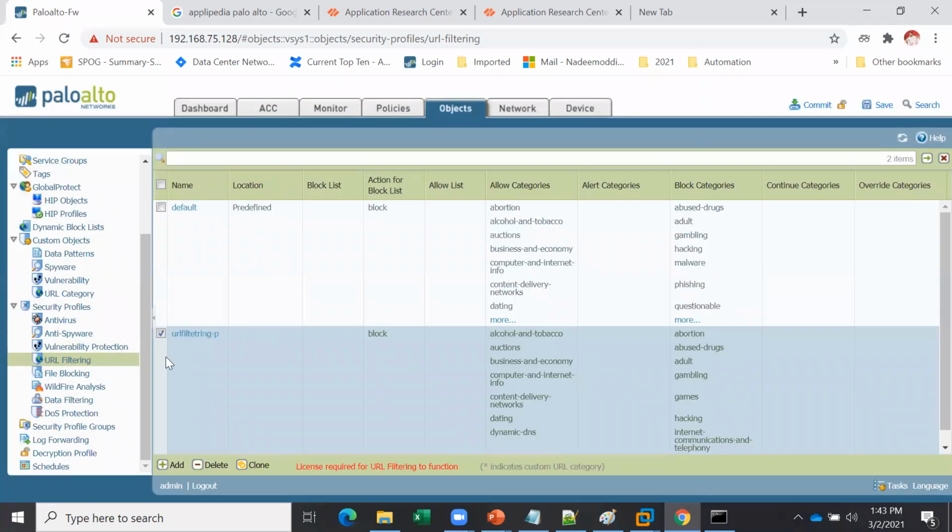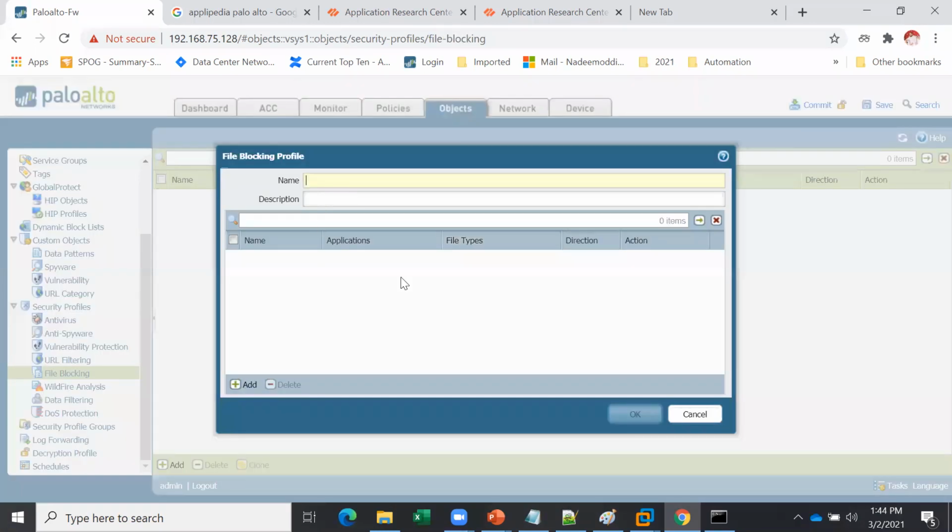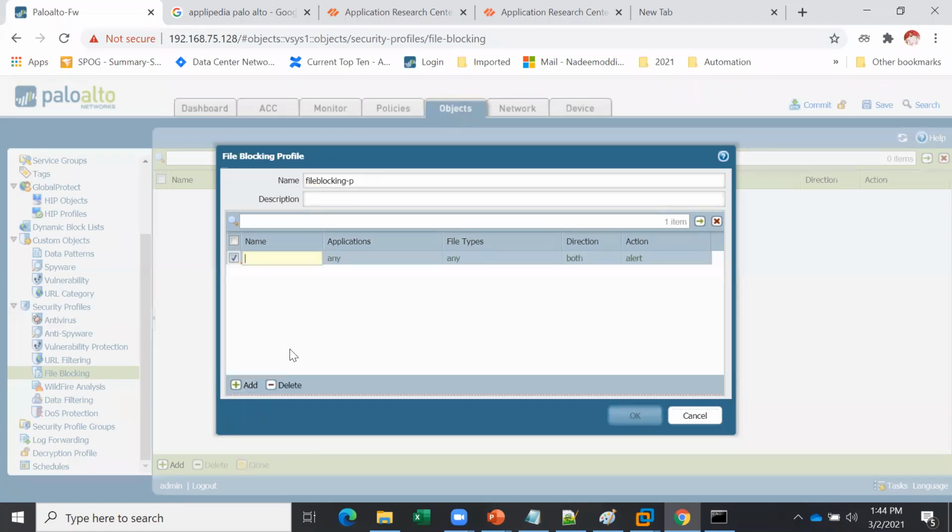Okay, now three profiles came. Then file blocking. File blocking is something where, let's say, PDF. Let's say file blocking profile. So let's say PDF.